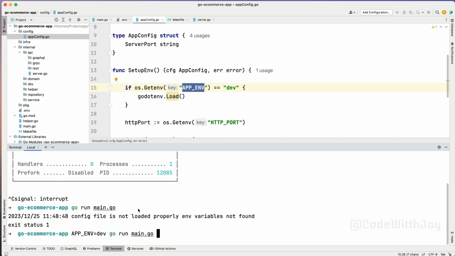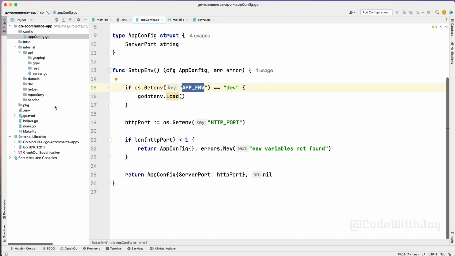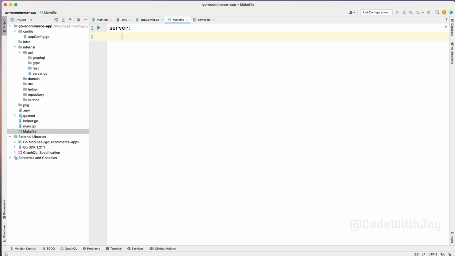But the thing is, while you are making some changes to your files, it is not going to hot reload your application the way it does for Node.js or maybe some other frameworks, right? So now let's add some code right here in order to enable hot reloading, right?